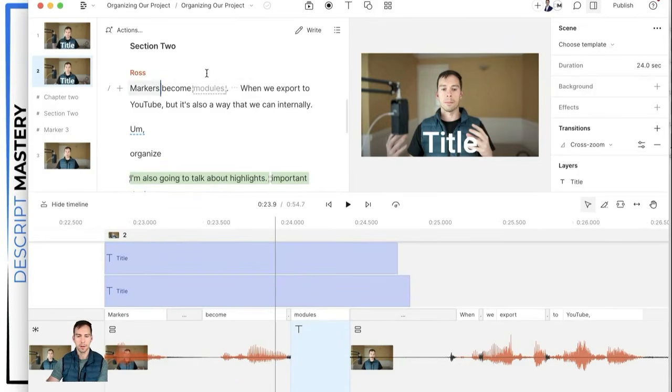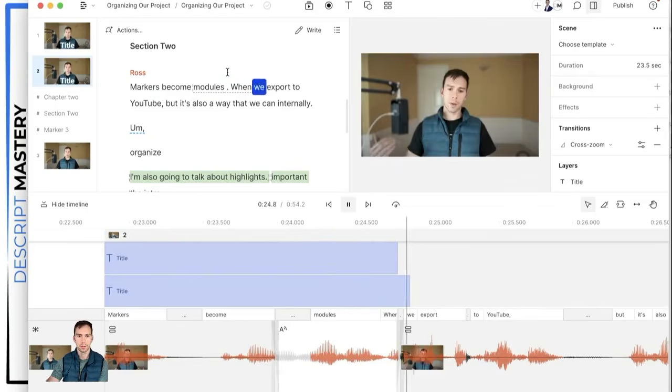It'll give me just a different version. I can hit play to preview it. Become modules when we export to YouTube.